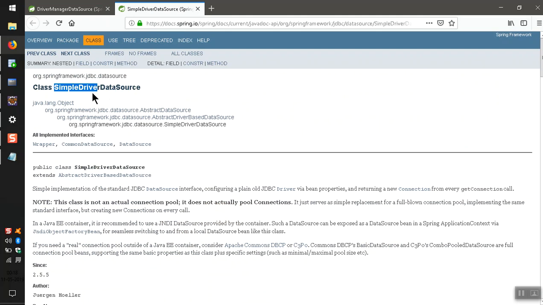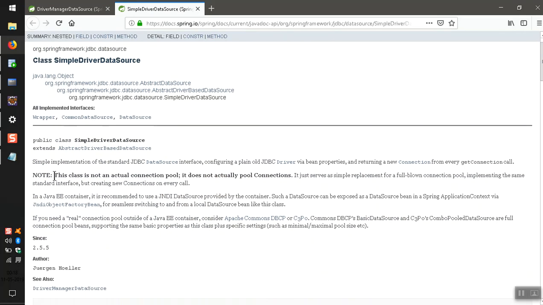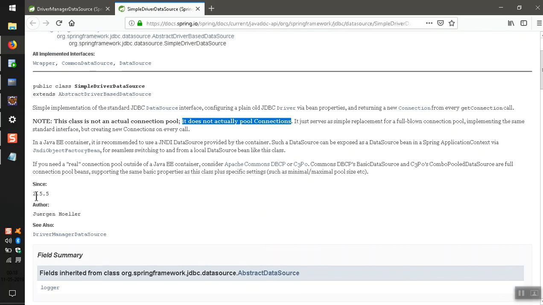Let me read the note. So here the note is the same. This is not actually a connection pool. It does not actually pool connections. So this is also a dummy connection pool given by the Spring framework, available from Spring version 2.5.5. It's asking us to see also DriverManagerDataSource, which we have already seen. So I'm going to make use of this class. Let me go back.